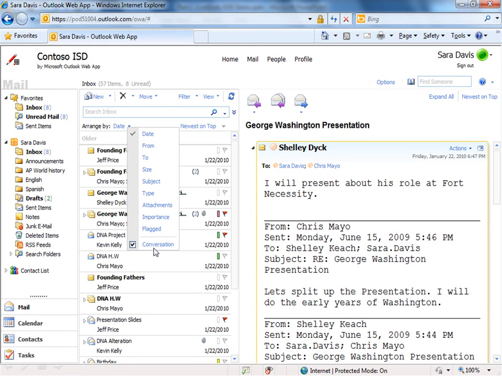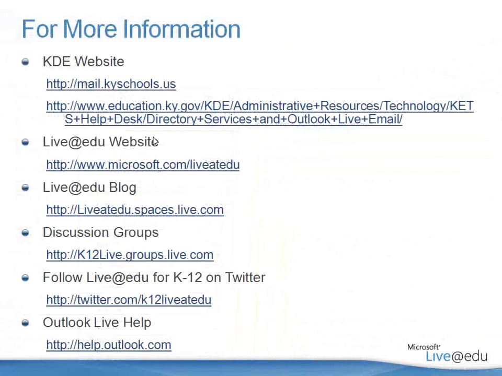Let's take a look at a couple of resources here that can help you as you get used to this interface, and we will have more screencasts available for you to walk you through some of the other features of this product.